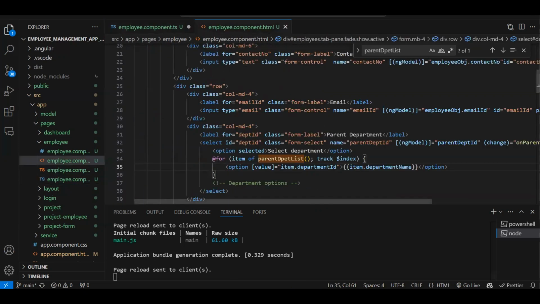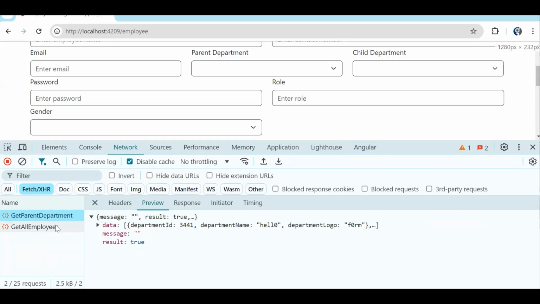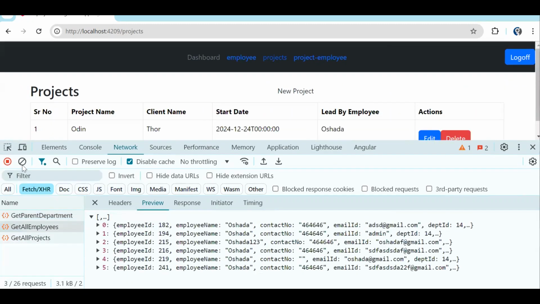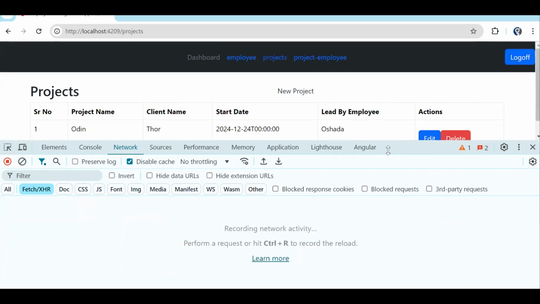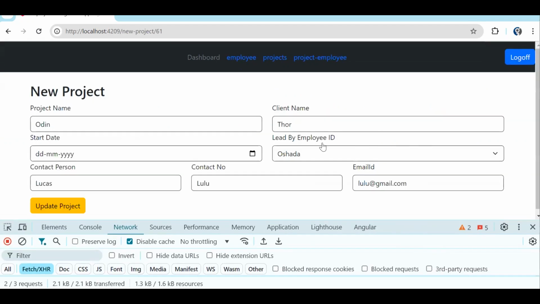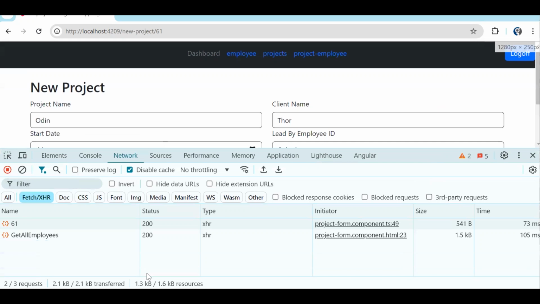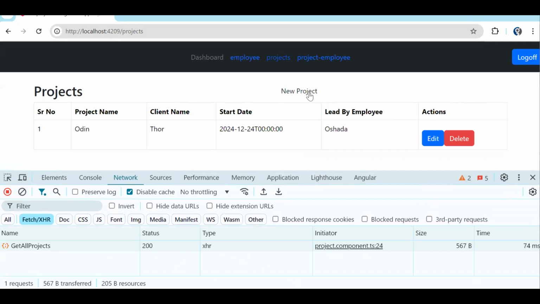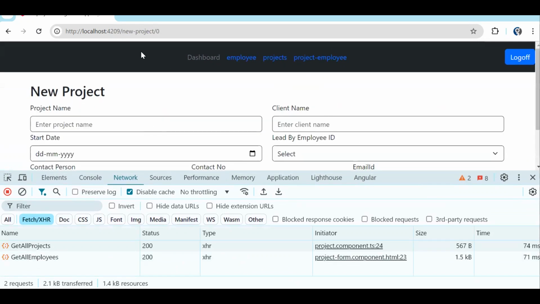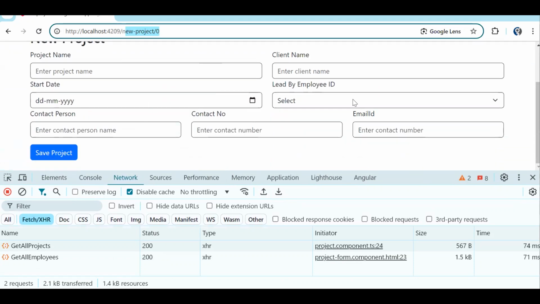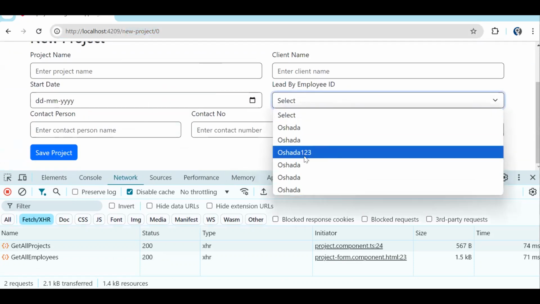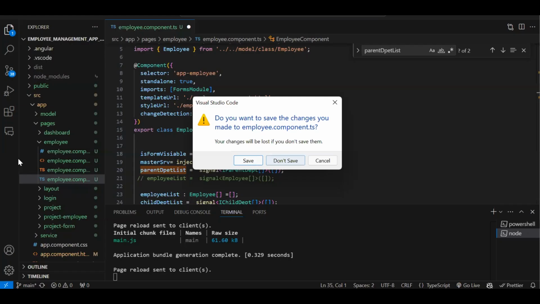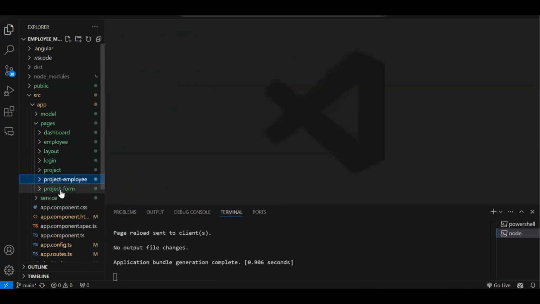By means of async pipe, let's check the API response, or get all employee has that. Let's use project, and in project, yeah. So let's do that in this project. Now, new project I'm talking about. If we click on the new project, we are navigating to the new project component. In new project component, we are showing over here employees. Whatever employees we have created, that data we are showing over here. Let me just close this project form.